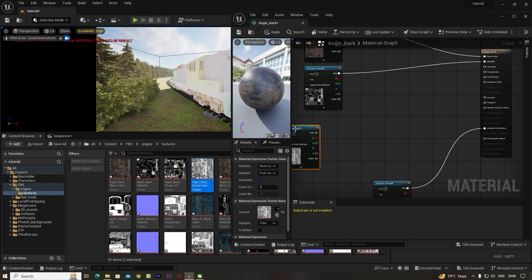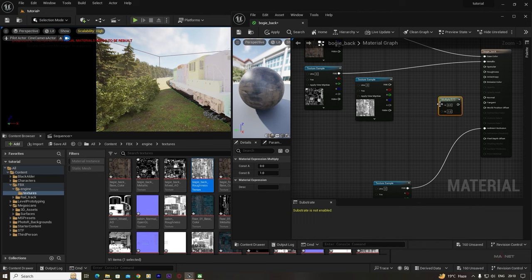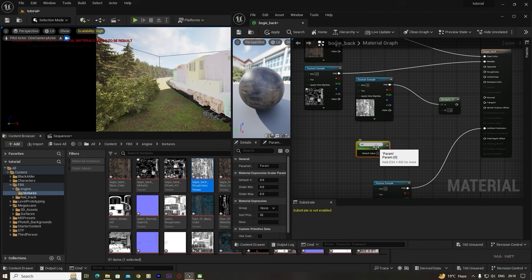And for the roughness, we have to do one thing, that we also make a scalar parameter to change the value of the roughness of this material. For this, first we put a multiply node here. So press M and click here to get this multiply node. And then we connect this one to this A. And also we need a scalar parameter, so we press and hold the S key and click over here to get the scalar parameter, and we name this roughness value.